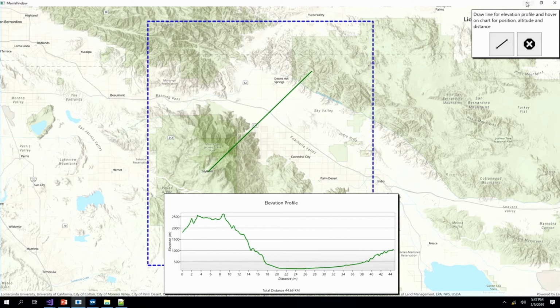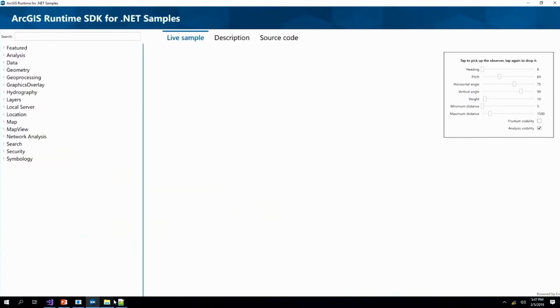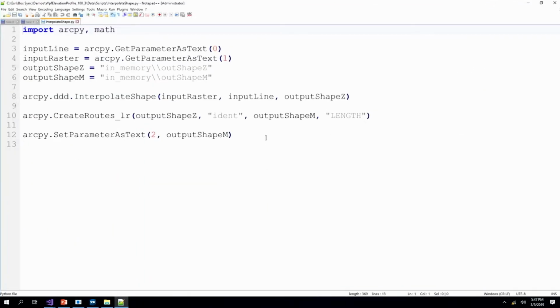So let's take a quick look at how I built that. It actually started with a Python script. So here I am in Notepad writing some Python, and we can see the first input is the line. So the line that I drew on the map view there, using the API, I passed that into the local geoprocessing service as a geometry. I also passed in a string that represented the path to the raster on disk. So there were two inputs, the line and then the raster.